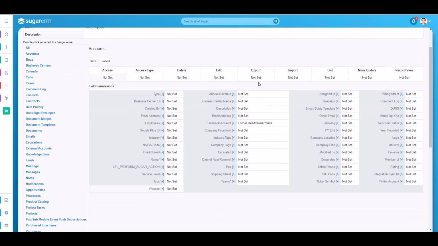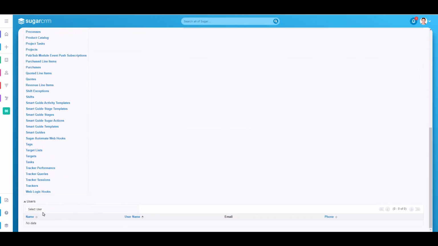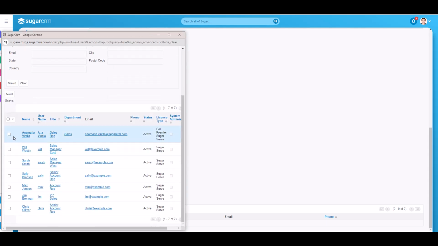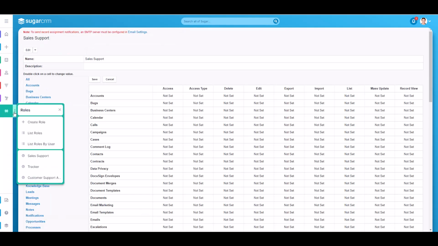Once all the fields and module security settings are in place, you're ready to add the users. Click the Select button, filter the list of users, and select the users to add to this role. Once the users have been added, the role configuration is complete.